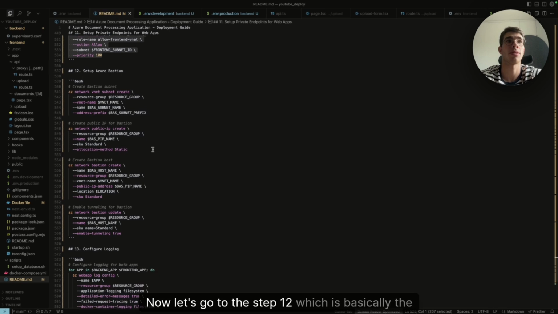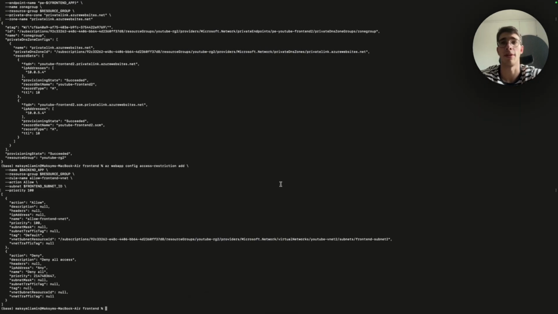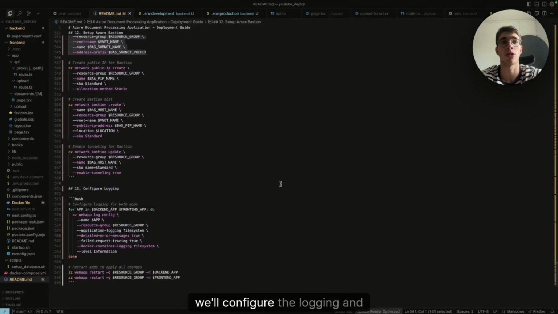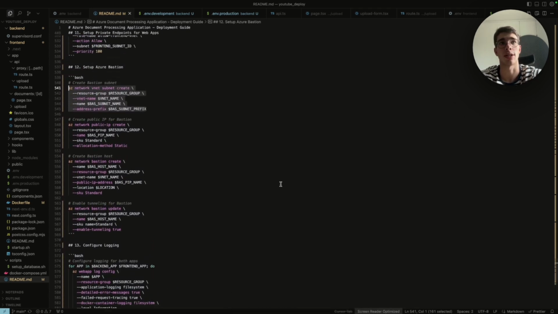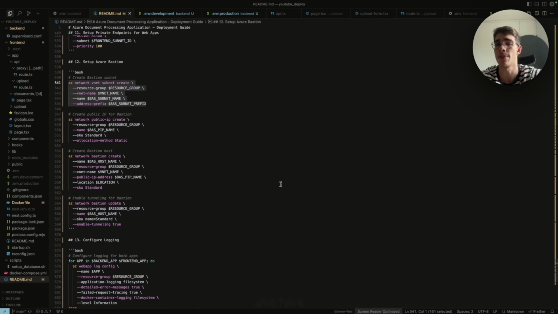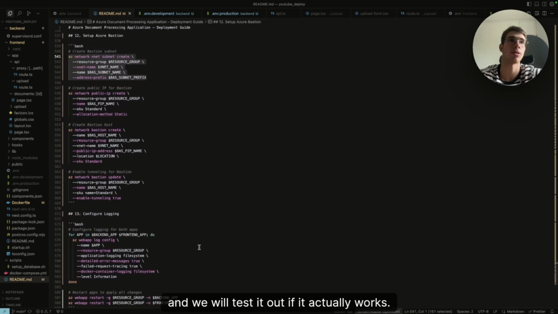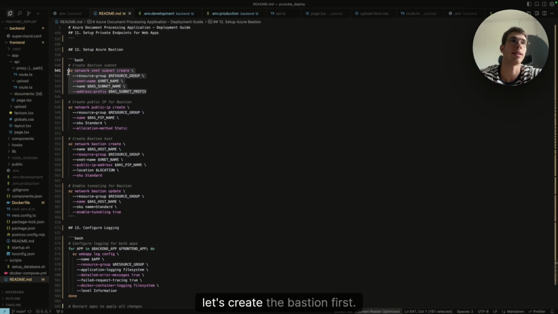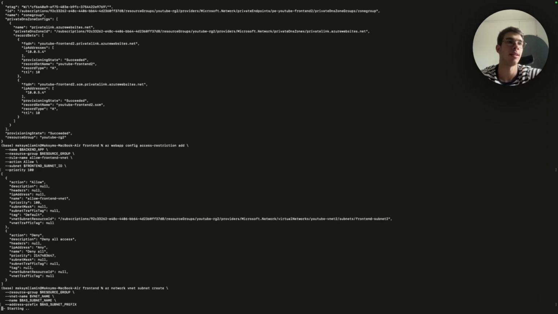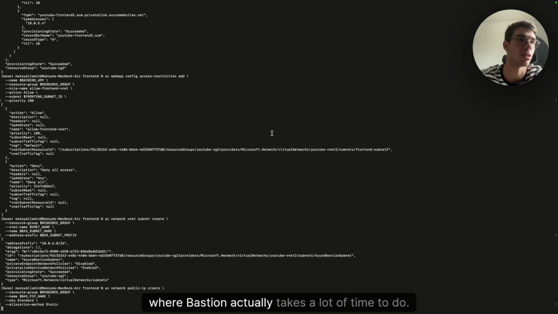Now let's go to step 12, which is basically the final step, where we really just have our Azure Bastion set up. So we will now set up the Azure Bastion, we will configure the logging, and we will also redeploy the frontend with all the environment variables. I will put the whole command in here also. We restart both apps, as you can see here, and we will test if it actually works. So let's create the Bastion first. Actually, no, this step was fast, but I believe there is some point where Bastion actually takes a lot of time.